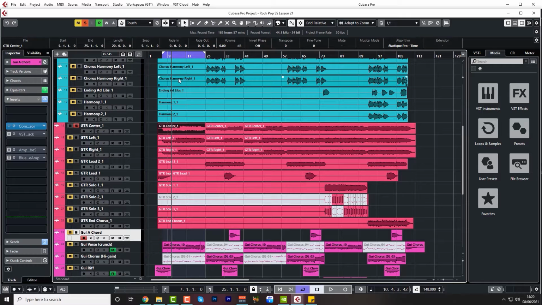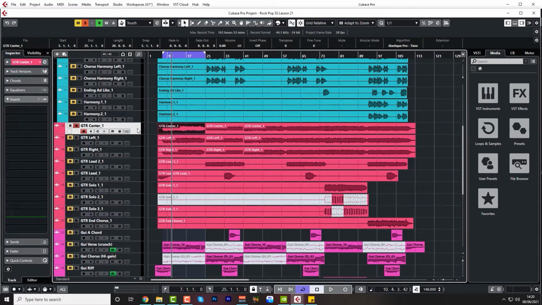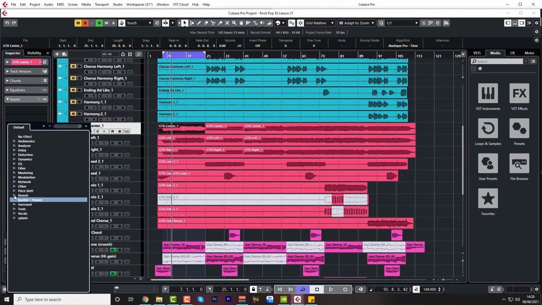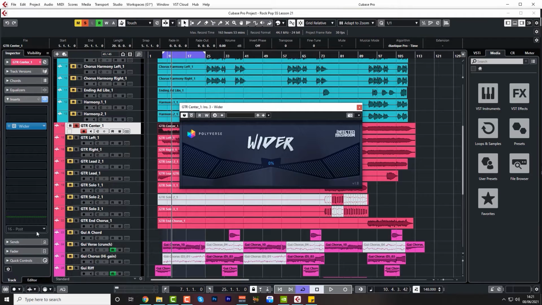So the first thing you can do is add a widener plugin. They're not fantastic, but they're okay. So your DAW will probably have one as standard. In Cubase it's under Spatial and Panner and it's called Stereo Enhancer. But let's have a look at a free one. This was off Plugin Boutique again under free and it's called Widen and it's quite good. So you just pull this middle button up and you can go as wide as you like. So let's just have a little look at it.